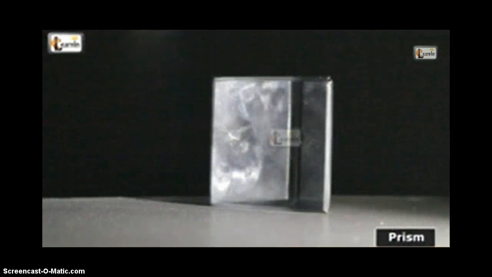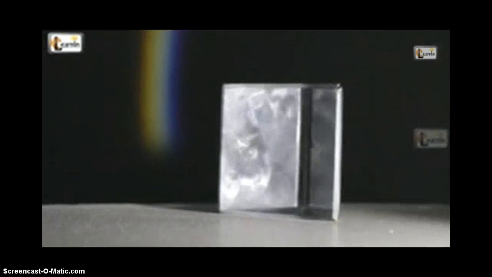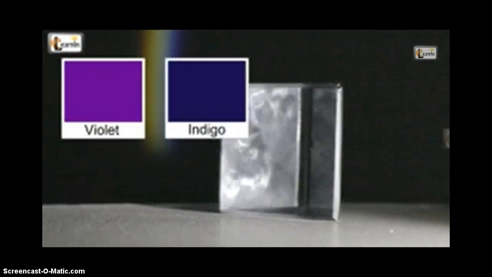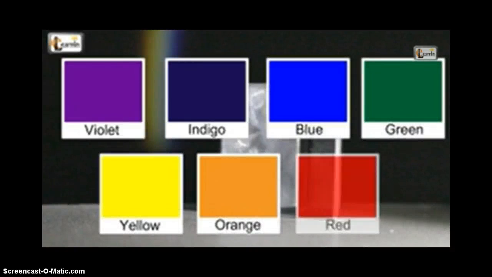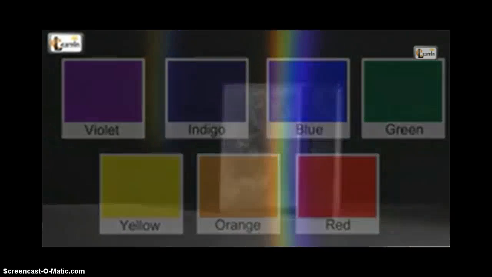Take the prism and keep it on the table. Ensure that the room is considerably dark for the light to be obvious. When light travels through the prism, it splits the white light into 7 colors. These are violet, indigo, blue, green, yellow, orange, and red. They appear in the same order, just like in the rainbow.